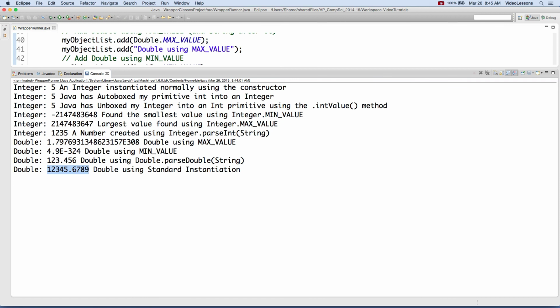So in this lesson, we've learned about autoboxing. We've learned how we can use instanceof to detect what kind of object is in a list or what kind of object an object actually is. We've also learned how to use the double and integer wrapper classes.